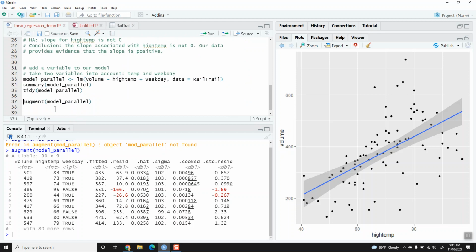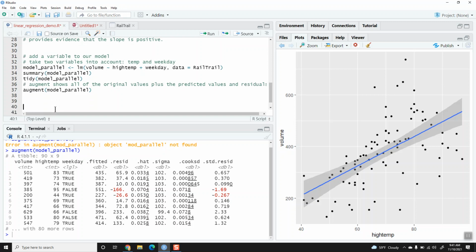Augment shows all of the original values plus the predicted values and residuals and other stuff. Okay, so what we're going to do is we're going to do augment model parallel. Okay, and then I'm going to put this, let's make a plot out of it, ggplot, right? What do I want to do? We still want to have high temperature on the x variable.